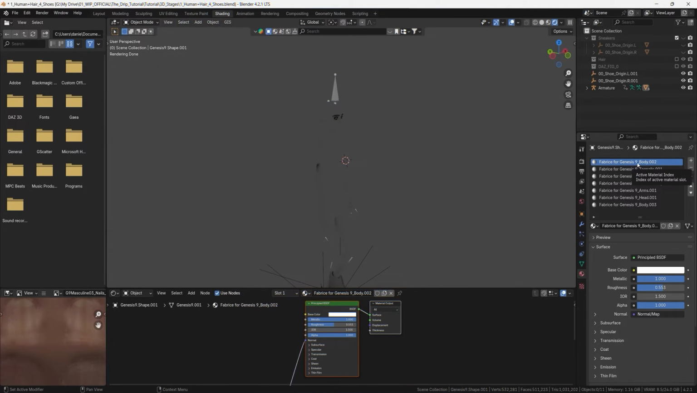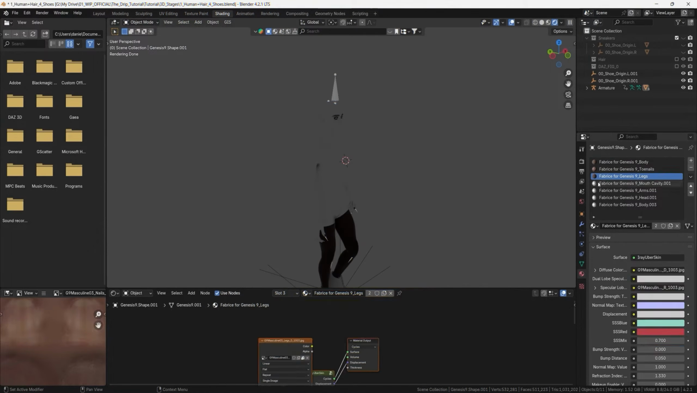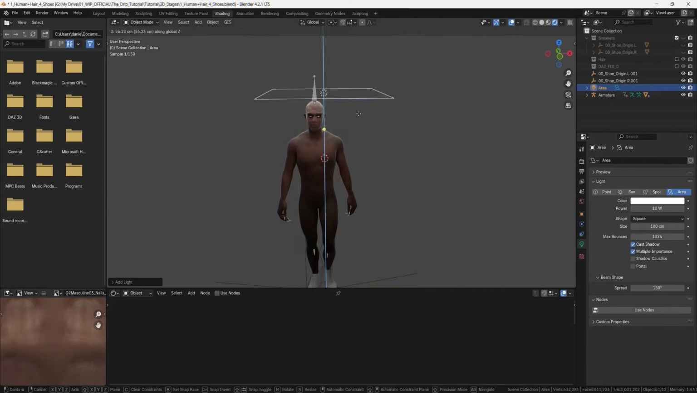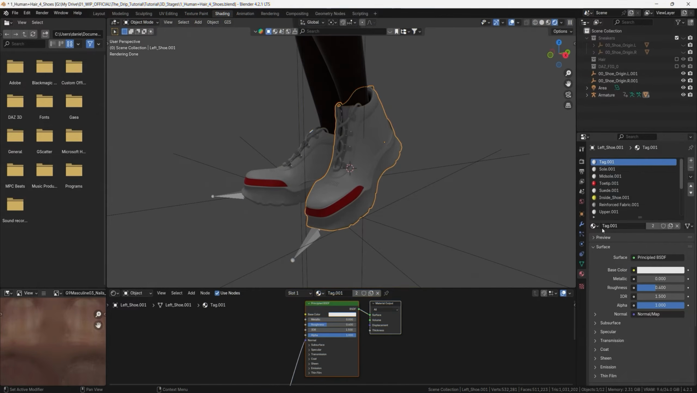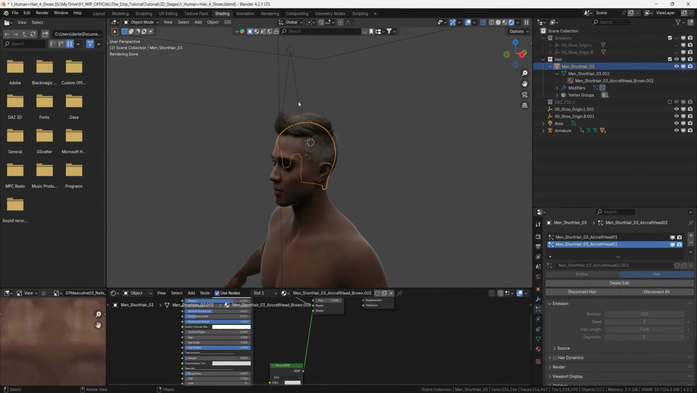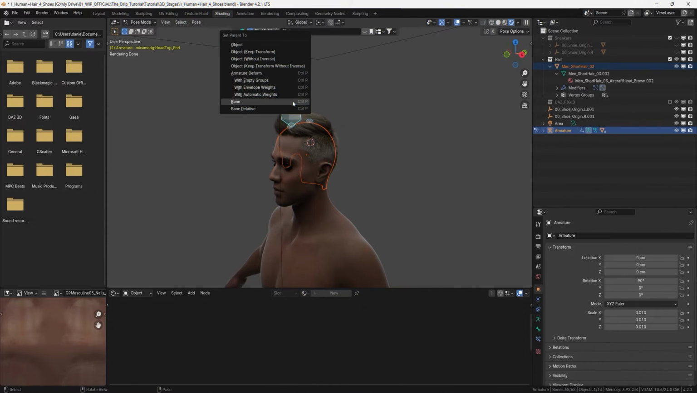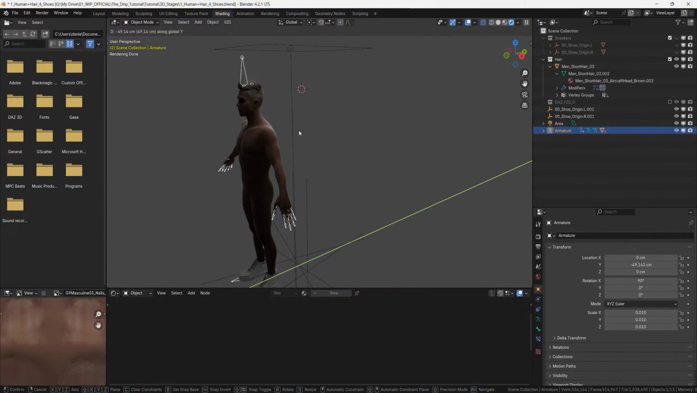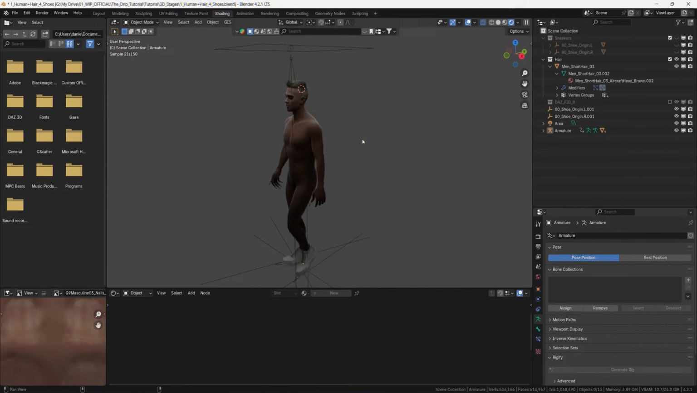Reassign all materials. The materials of your animated character will have the same names as your original materials, but with a number on the end. Reassign all the materials to the original ones without numbers, both for the avatar and the shoes. Parent the hair to this bone of the animated character, and make sure that the hair is following the character when you play the animation.